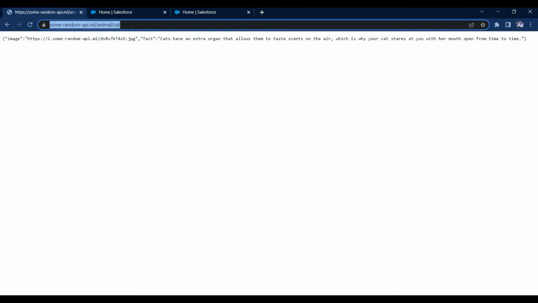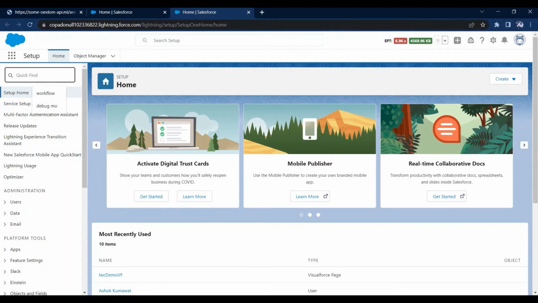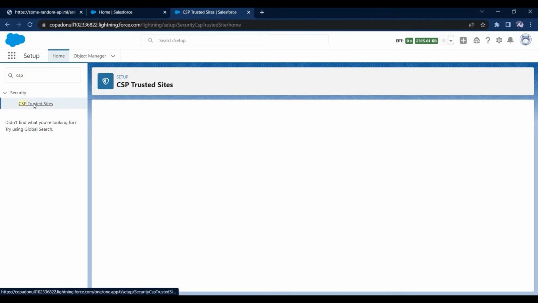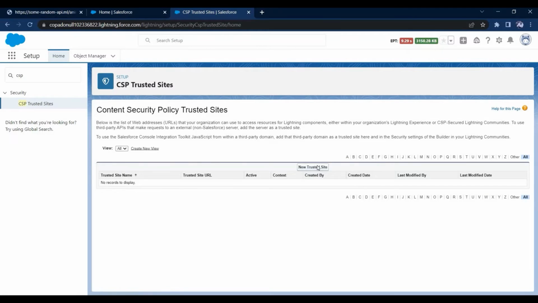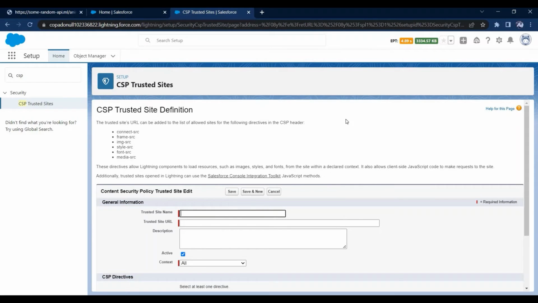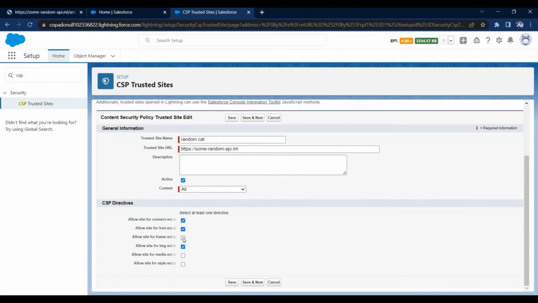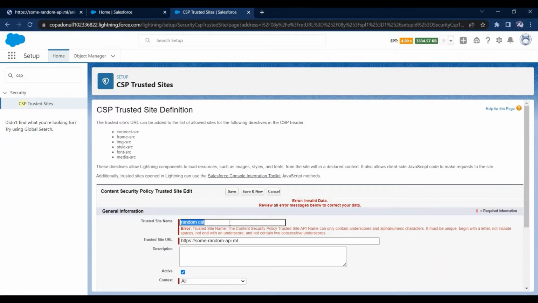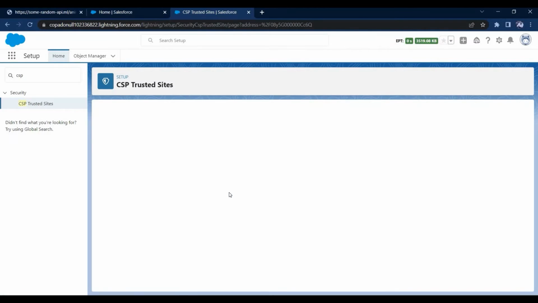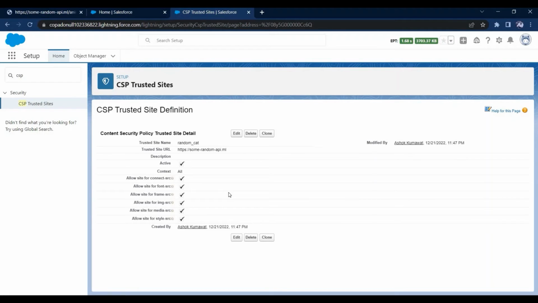As the first step, let me add this API domain under CSP trusted sites. Let me open Salesforce setup and find CSP trusted sites. Click on new. Let's enter any name, random cat. This is the domain, and select these checkboxes and click on save. We have given a space, so we need to remove this. Okay, now we have saved our domain into CSP trusted sites.